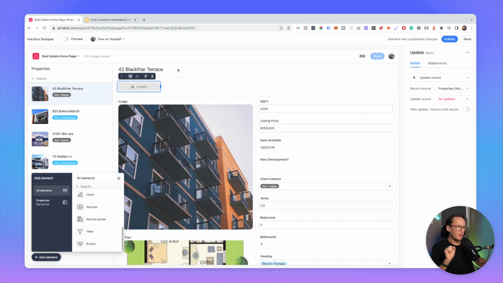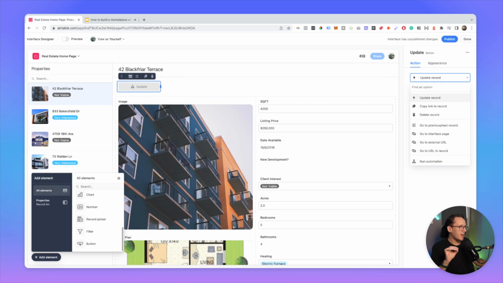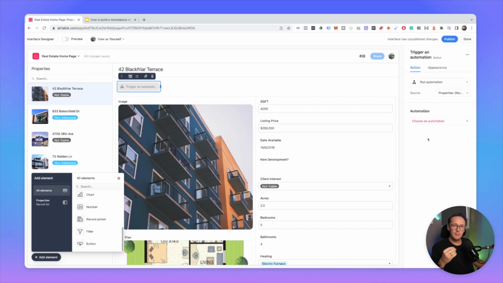Now, as soon as you add your button, you'll see on the right side that you've got a few options that you can now configure. By default, it will be set to update record, but what we actually want to do is run an automation outside of Airtable. And the way that we're going to do that is by setting up a custom workflow inside of Airtable automations that will then fire a webhook for one of our make.com workflows.